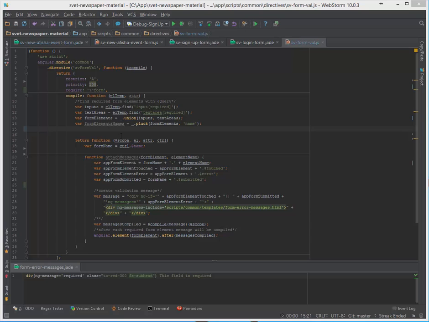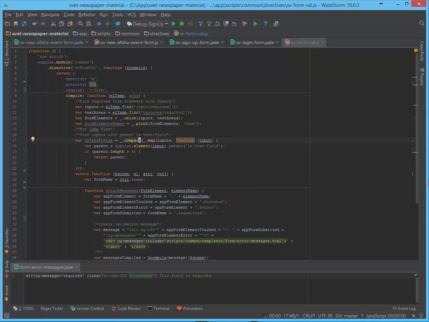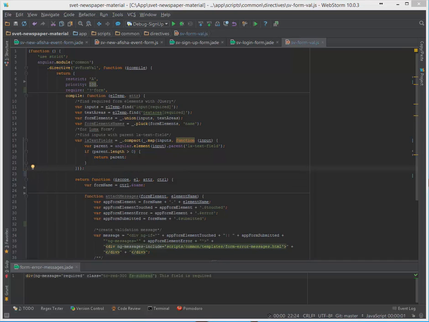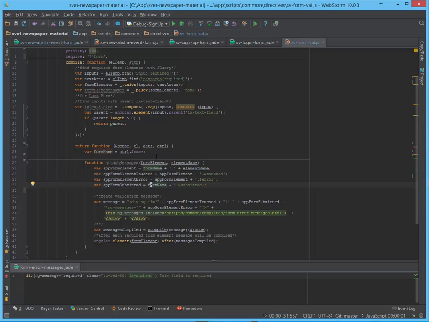And I even added a comment for Lumx. Here it is. And what we do here, we take an array of inputs, and for each input we find the parent. We use Angular element input parent for with name LX text field. So each input that has this field will be added to the array LX text fields. And if the parent length is more than 0, so if it exists, only in this case it will be returned. So we have our Lumx fields, and we need to add an additional line, and now it's inside our return function.